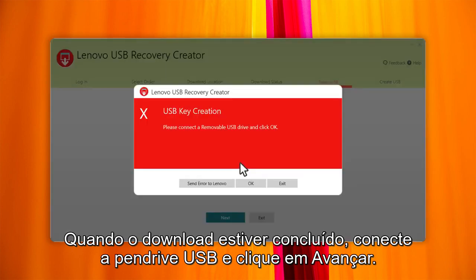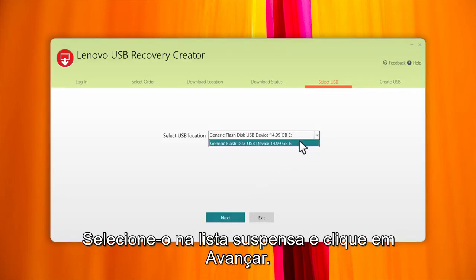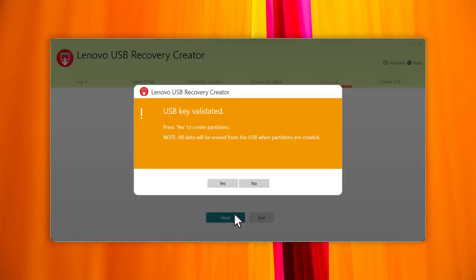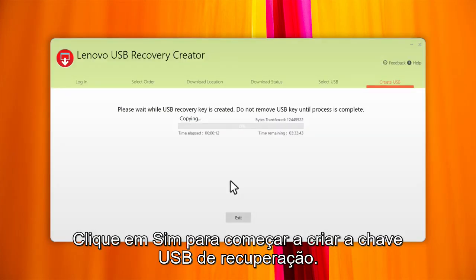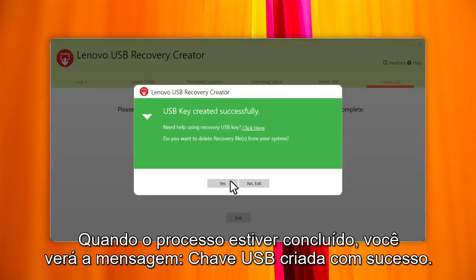When the download is complete, connect the USB key and then click Next. Select the USB key from the drop-down list, then click Next. Click Yes to start creating the recovery USB key. The process will take anywhere from 20 to 40 minutes. When the process is complete, you will see the message USB key created successfully.